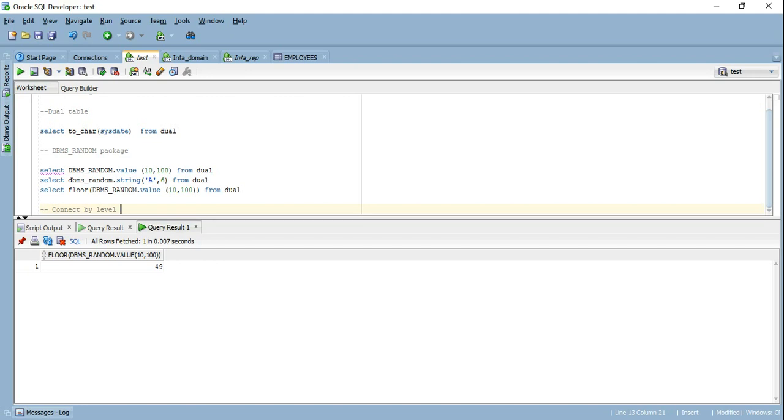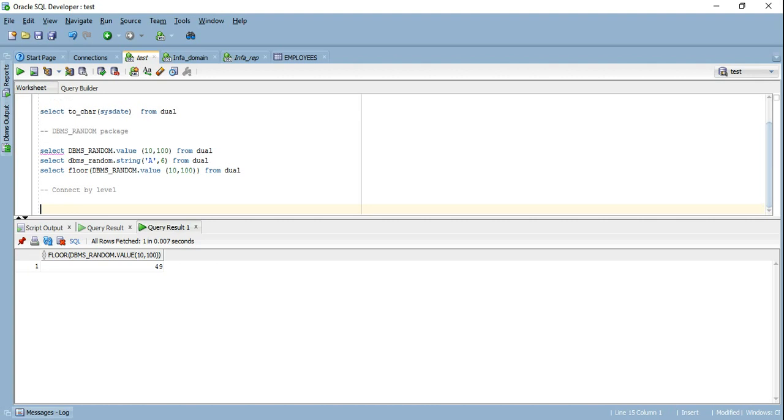PQR reports to XYZ. So this is how it works. Vivek, he reports to ABC. ABC reports to PQR. And PQR reports to XYZ. So it will give you this hierarchy.